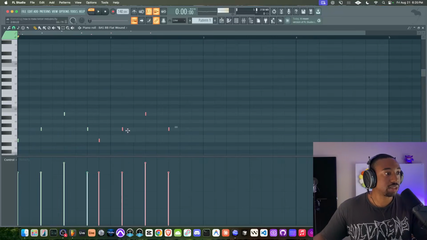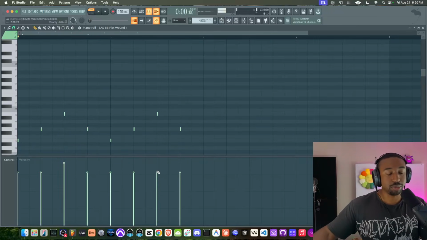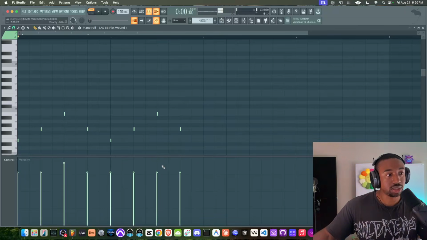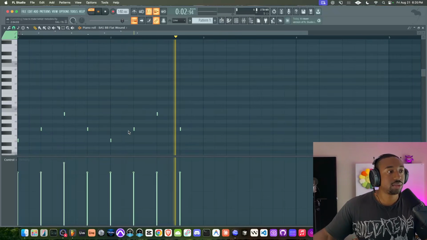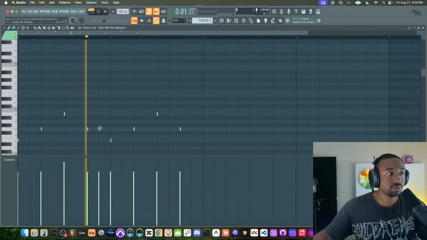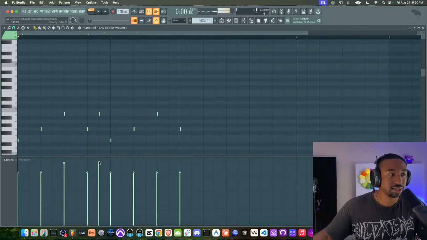So if I duplicate this over, we can change the velocity at different points. So let's say you want the accent note to be in a different position. We can hit Alt, left click to reset the velocity. So let's say I want to add a note. Okay, and then I want to accent this note, so I'm going to turn this up.